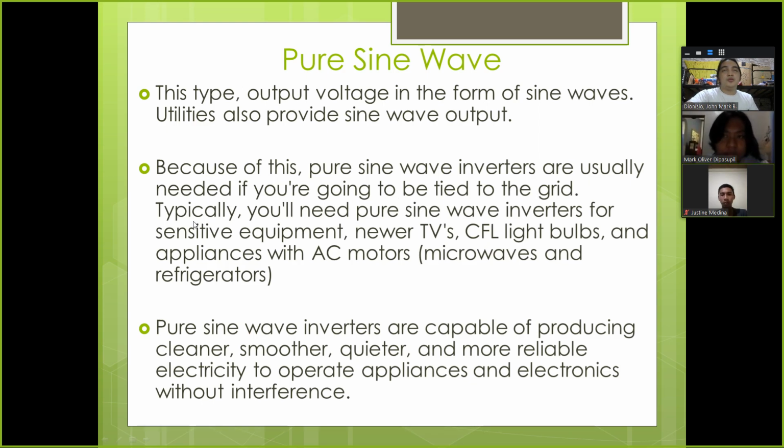At para mag-match yung wave mo sa wave ng electric grid yun. So if you're going to be tied to the grid, typically you'll need pure sine wave inverters for sensitive equipment. Kung sabi ko, mas sensitive siya, no? Mga TVs, gano'n. Mga AC motors, pwede rin naman computers. So pure sine wave inverters are capable of producing cleaner, smoother, quieter, and more reliable electricity to operate appliances and electronics without interference.